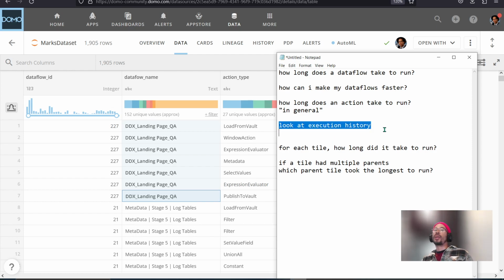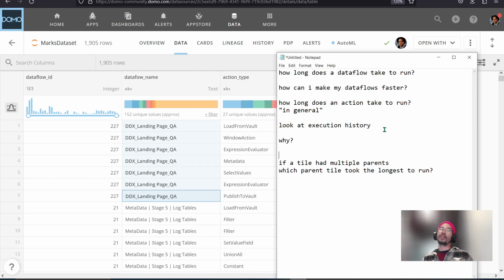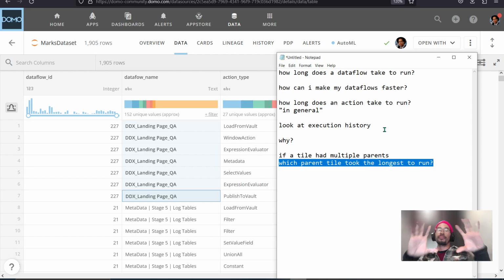But knowing how long a tile takes to run is just half of the story. We might ask ourselves, why did it take a tile as long as it did to run? Is it just because a bunch of rows went through it, or maybe there's a different culprit? Magic ETL has amazing optimization in place, and one of the things that can really impact tile performance is the parents. How many parents did a tile have, and more importantly, which parent tile took the longest to run?